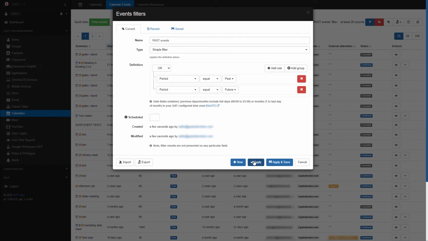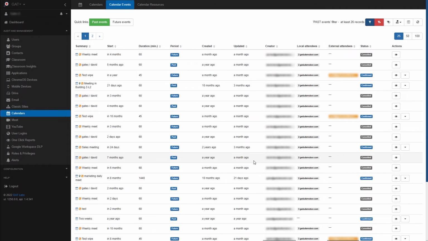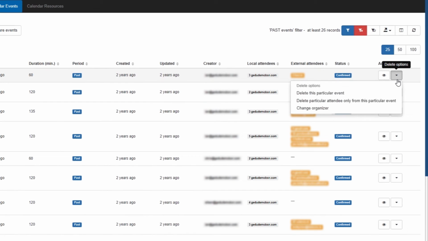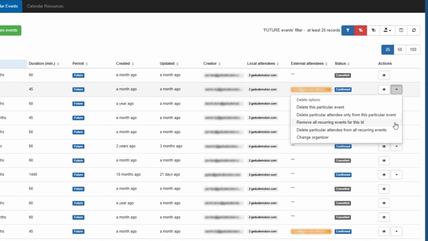Then click Apply. To manage any events, click on the drop-down menu on the right of a calendar event. You can select Delete this particular event, delete particular attendees only from this particular event, or change the organizer. For recurring events, you also have the option to remove all recurring events for this ID, as well as deleting particular attendees from all recurring events.